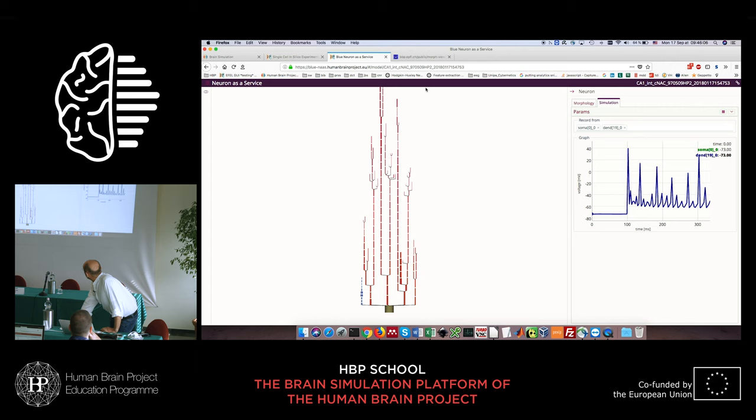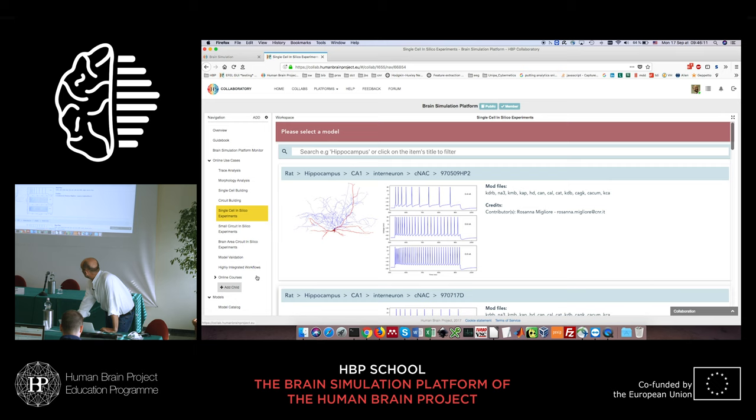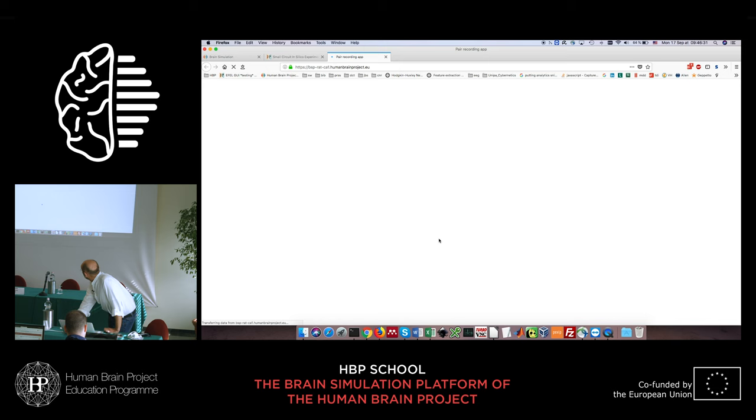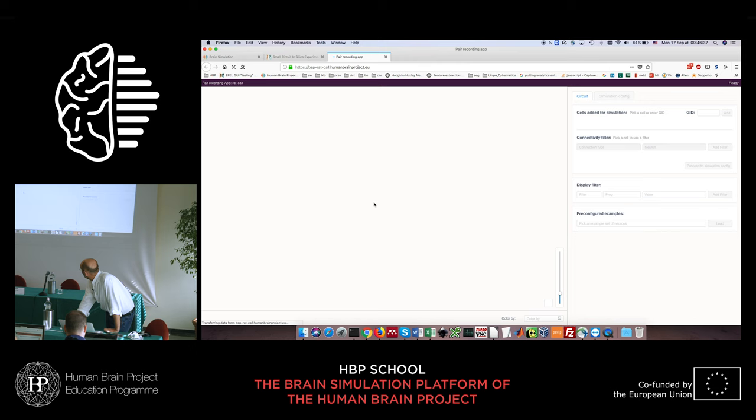Okay, so we are still at the level of a single cell, but we go up a little bit and try to build this small circuit in silico experiment. Again, this will be shown tomorrow by Jean-Denis. You have one for the hippocampus at the moment, and it's a nice web application. I will just open it, but I will not run the simulation. So you open the web application, you have the hippocampus shown on the left.